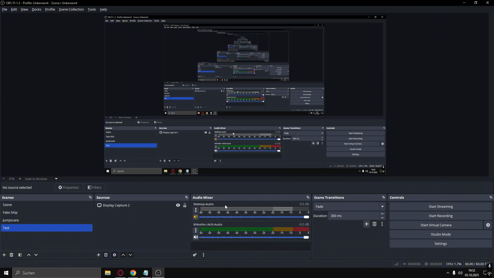2. Check the audio mixer. In the audio mixer, make sure the desktop audio volume slider is turned up. If you see the bar moving when playing sound, but you still can't hear it in your stream or recordings, it's likely an audio track issue. 3. Fix audio track settings.